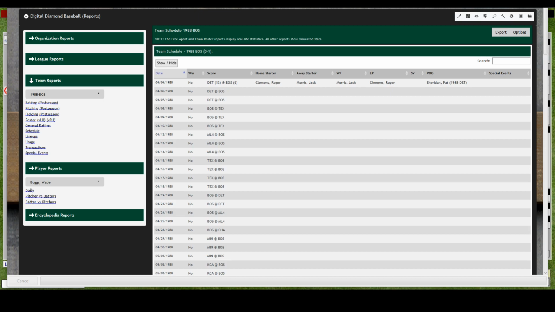Here's the Red Sox schedule. So they would be off on the 5th, and then two against, when did they play Baltimore? Anyway. So it shows you the home starter, away starter, winning, losing pitcher, save, and player of the game, and any special events that the computer designates.